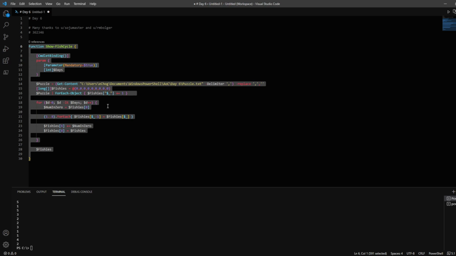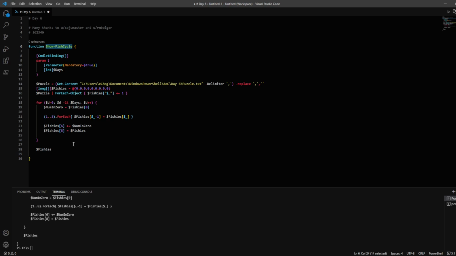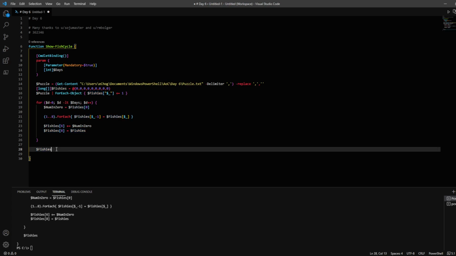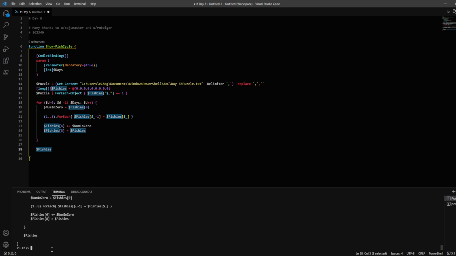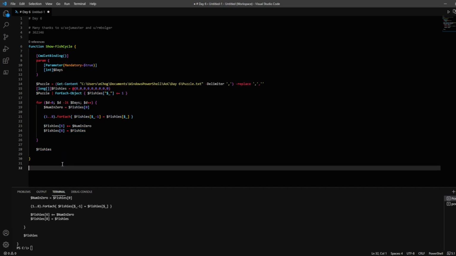So when I hit this, nothing is going to happen. All I've done is load up this bit of code to this command, show fish cycle. And because I return the number of fish, now I can do something with that. And actually, I don't return the number of fish. I return the total array that exists right here after the entire completion, but I have to plug in the days. So let's run show fish cycle, and let's give it a days of 80, and let's just see what that looks like.